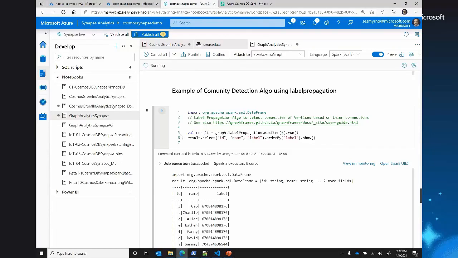So this is an example of how to run it. We basically define the result variable where we're going to do label propagation on our graph with 5 iterations. So we want to do several iterations, like with every machine learning, to get more accurate results. And we're going to run it, and then we're going to just represent the result set with ID, name, and label, ordered by label. And label is basically some kind of number generated by the algorithm to group things together.